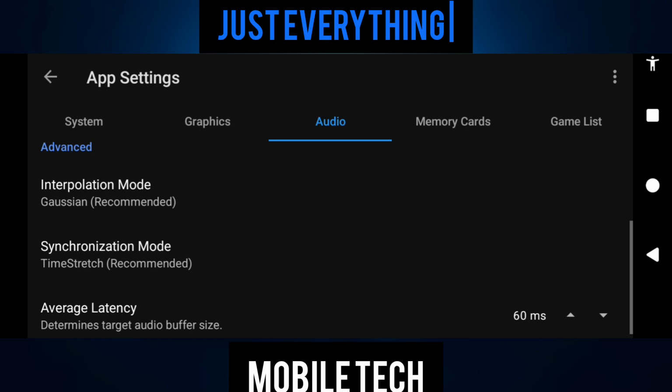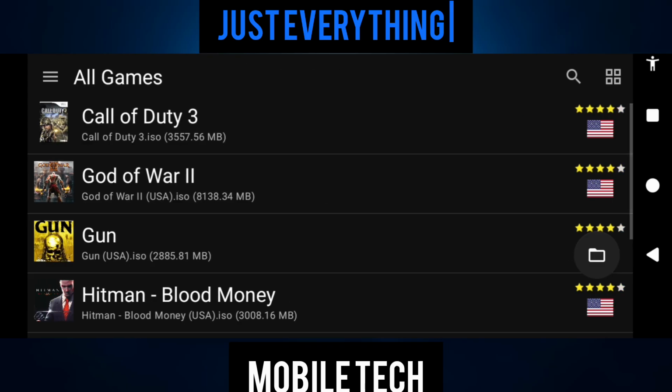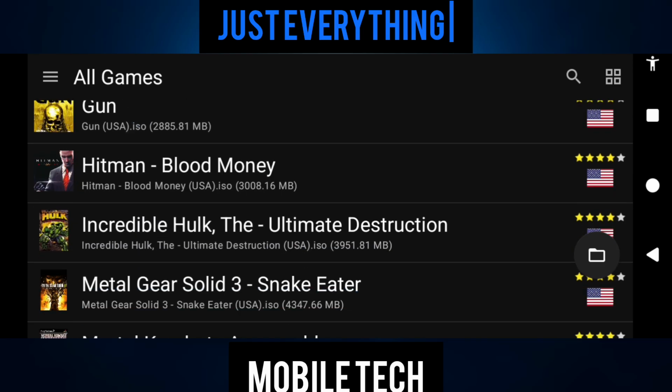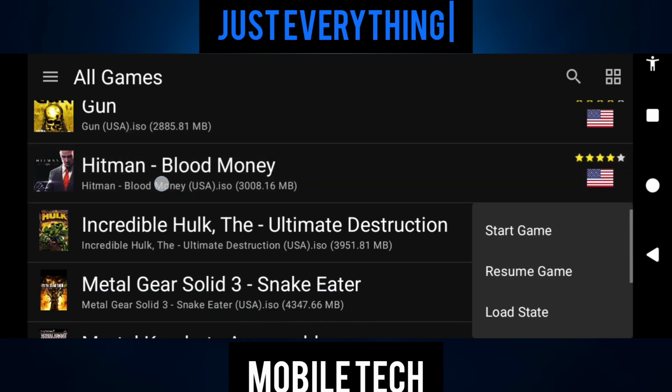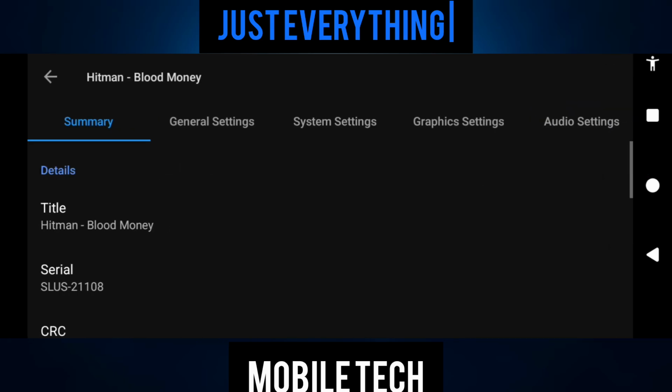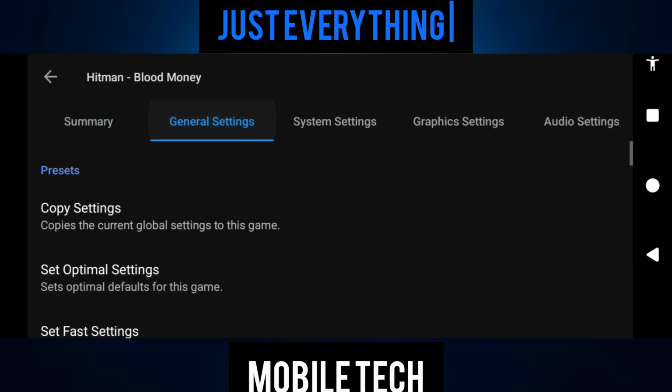Now there's something I also want you to know. For those who want to copy those settings we just did to a specific game, what you just do is go back, then find whichever game you want to copy those settings to. For example, let me take Hitman. Just hold that down until you see this dialog box appear. Scroll down till you see game properties. Click on game properties, then head over to the general settings tab.